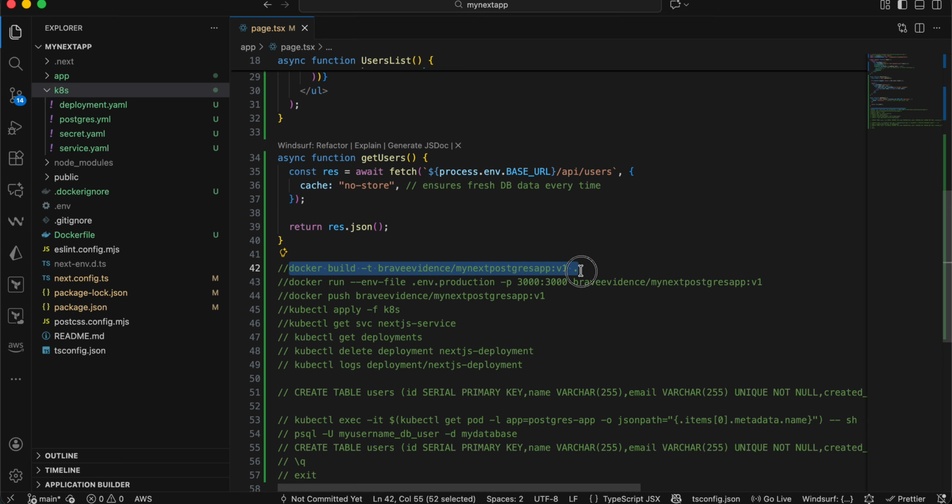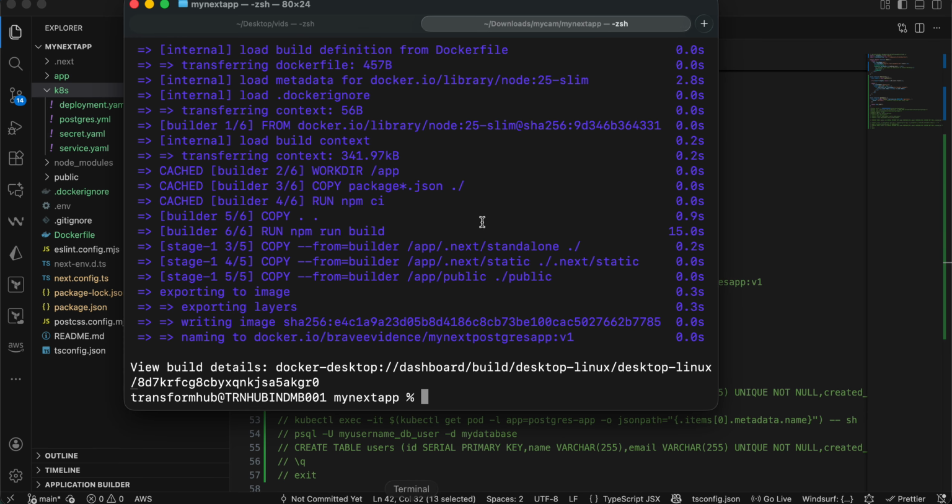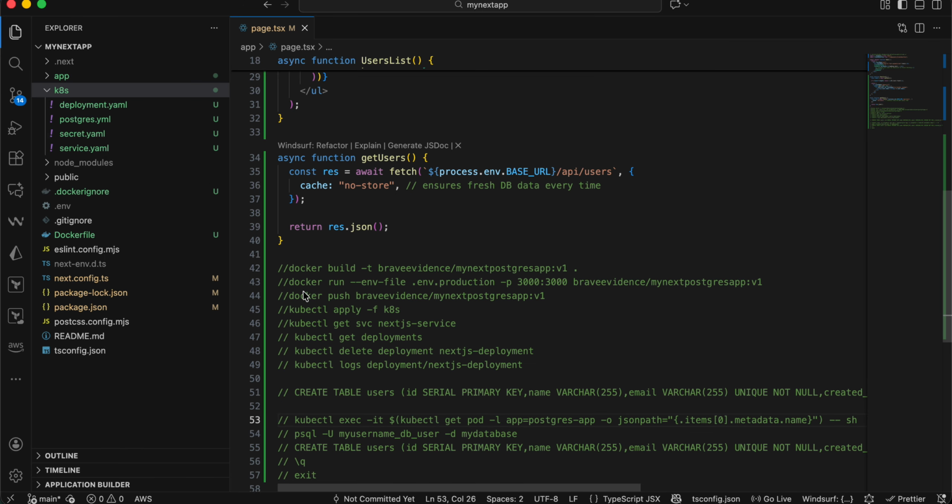Before you build this, make sure you have signed in inside your Docker Hub, as well as make sure you have logged in with Docker on your terminal as well, because this Brave Evidence thing which you see is my username. You won't be able to push to my username if you don't have my credentials. So instead of Brave Evidence, you will have to write your own credentials. Okay, so here you can see it has built it. Now we just need to push it.